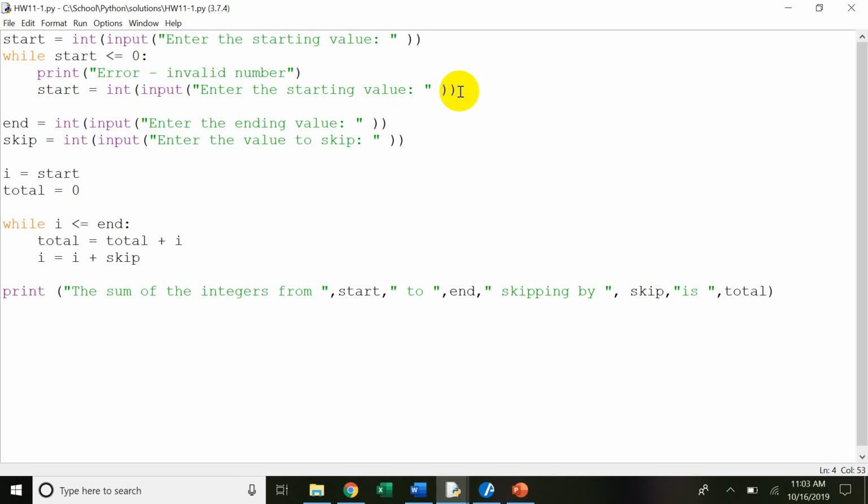I didn't ask you to validate the other two values, the ending value and skip. We'll assume that those are reasonable values. So start says I want to start at some number like 2, end is where I want to end, 10, and skip is how many values we want to skip in between. The way I did it is I initialized a variable i to the start value. I initialized the variable total to 0, and now in order to go through each of the values 2, 4, 6, 8, 10, I want to use a while loop so I can repeat those steps over and over again.